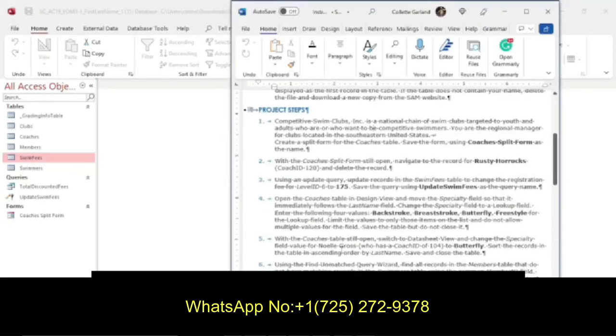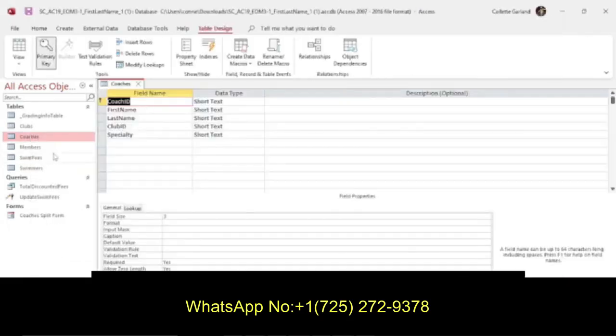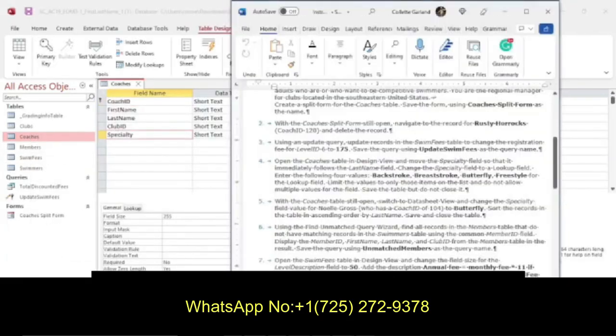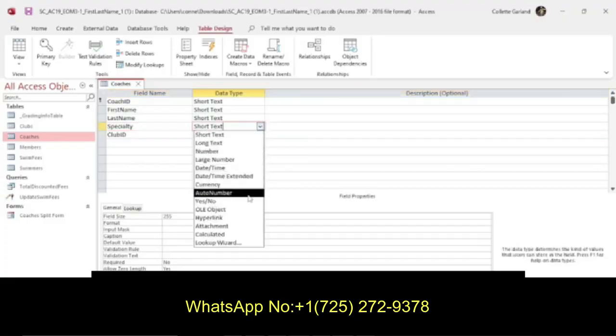Step 4, open the coaches table in design view and move to the specialty field. So I'm going to do that right away. Move the specialty field so that it is immediately following the last name field. Change the specialty field to a lookup field. Okay, so we are going after the last name, so we'll see that thick black arrow pointing to the right, and then we click and hold and drag it up one so it's right after the last name, and we're changing this to a lookup field.